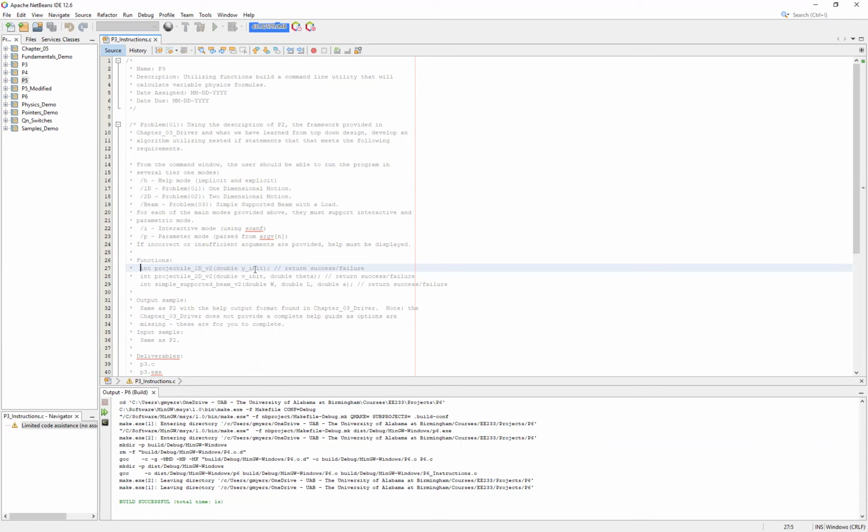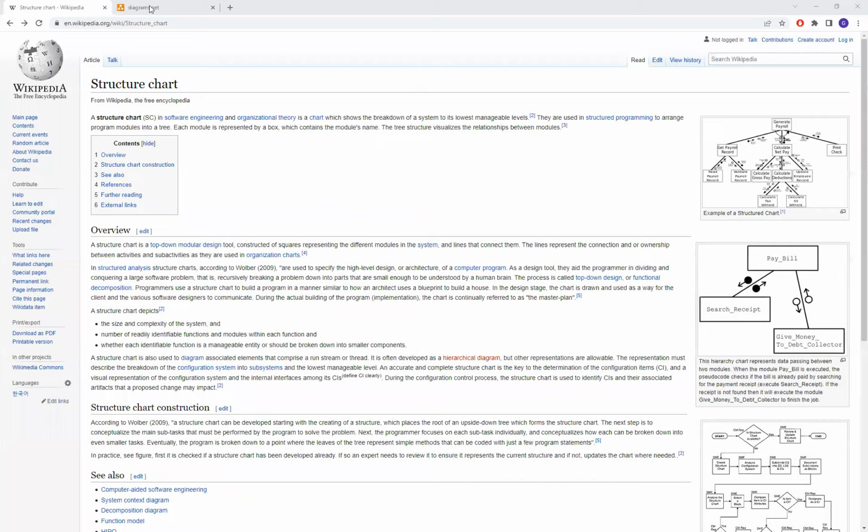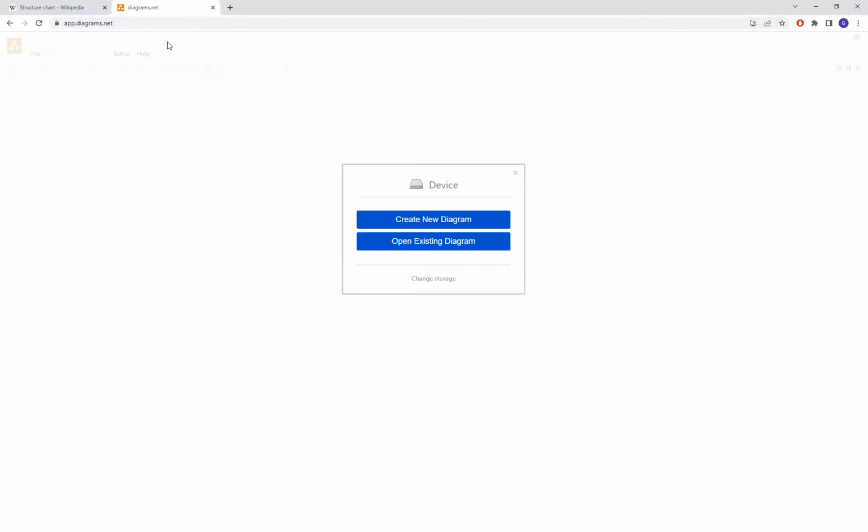So this is going to be a fairly simple structure chart. They can get much more sophisticated than that, but let's go ahead and get started with this particular one. The tool we're going to use formerly was known as draw.io, but is now known as app.diagrams.net. It's an online tool for doing a number of great things, including flow charts and structure charts. It's just a great tool to get familiar with.